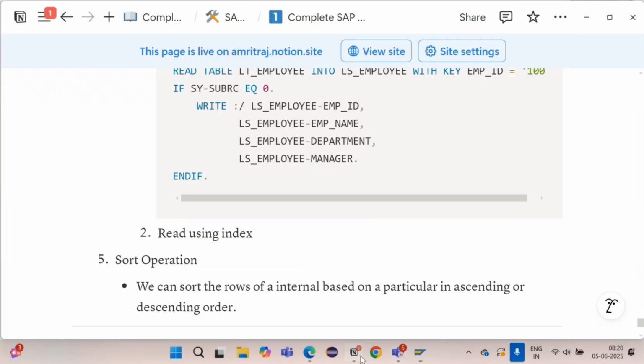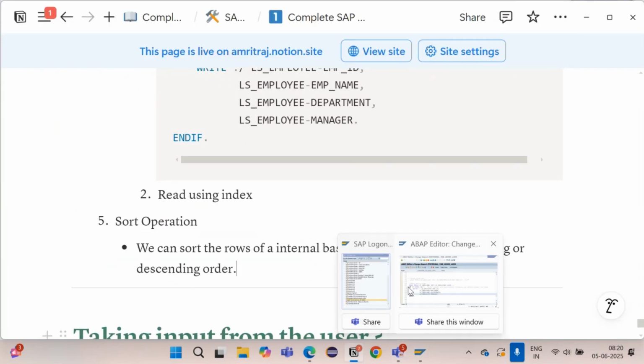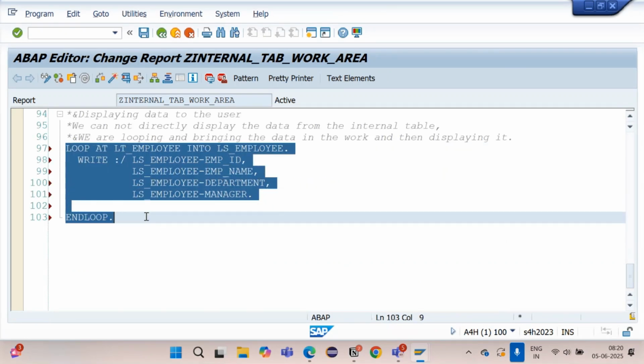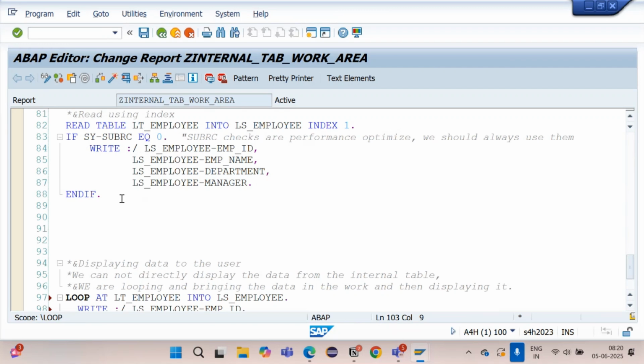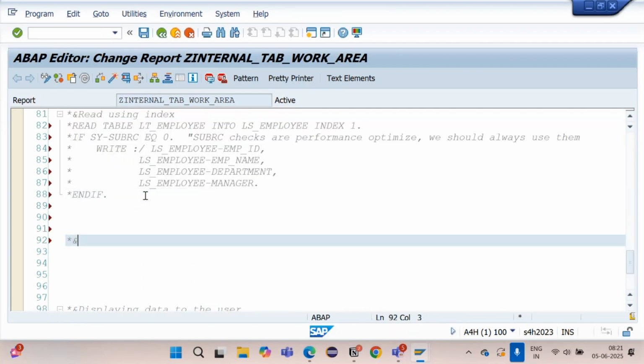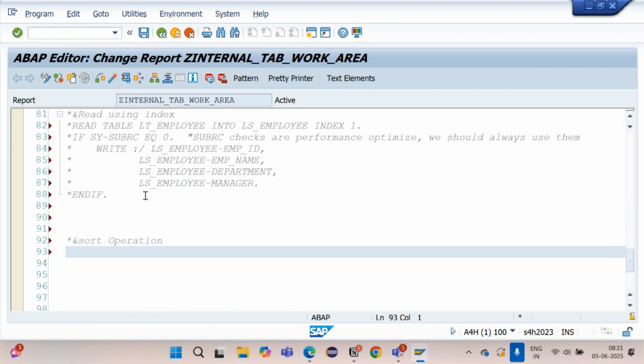So in ascending or descending order, let's see this part. I will uncomment this loop to see the value. Let's comment out the read operation, and let's see the sort operation. What is the use of sort? Sorting in ascending or descending order.